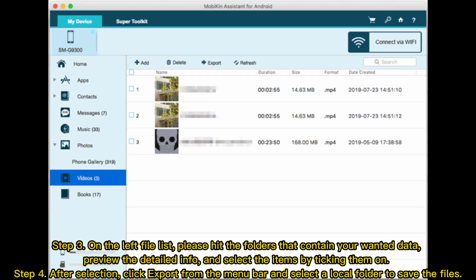Step 3. On the left file list, please hit the folders that contain your wanted data. Preview the detailed info and select the items by ticking them on. Step 4. After selection, click Export from the menu bar and select a local folder to save the files.